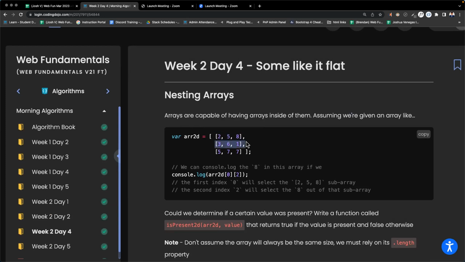So then we would say R2D at 0, because 0 is the position of the first array. Okay, you see how there's multiple arrays. The first array is at position 0. Then within the first array, this first item is an array itself. So we can access the items in here. And specifically, we want to reach this 8 because 2 is at position 0, 5 is at position 1, and 8 is at position 2. So if we say R2D at 0, 2, we will get the value 8 there.